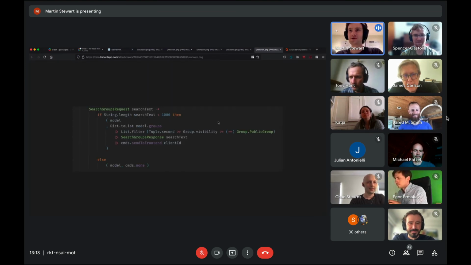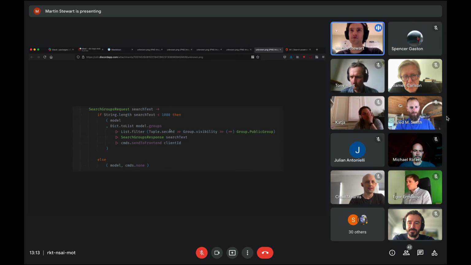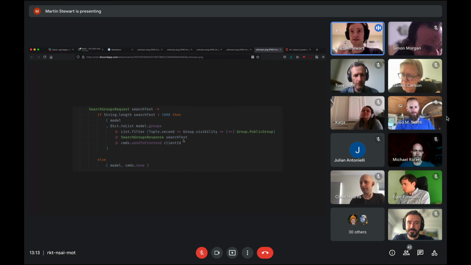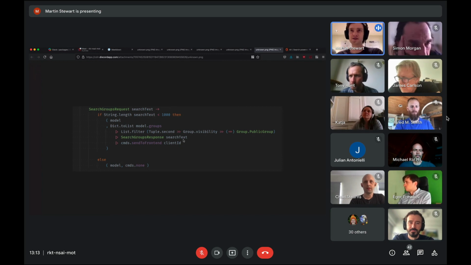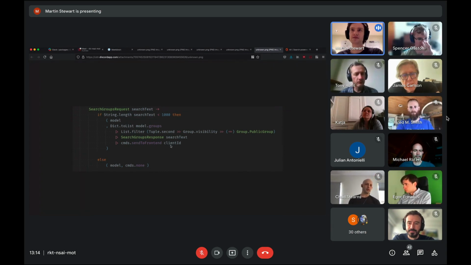Anyway, after we filtered out private groups, we build up our search groups response here, which returns all the groups. We also return back the search text so that the front end can make sure it was the right response, to mitigate the risk of race conditions. And then lastly, we have this Cmds.sendToFrontend, and we give it the client ID and the search groups response it should send.